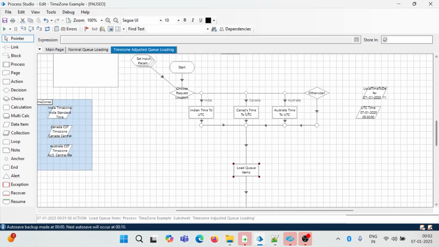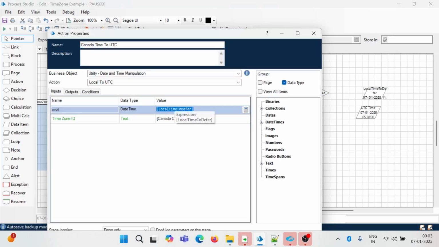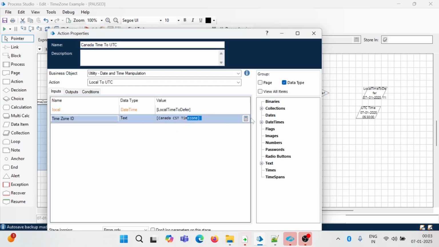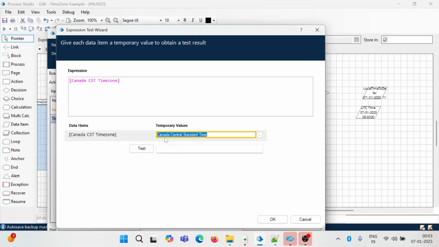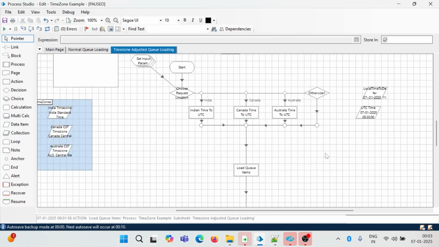Similarly, when we have to do it for Canada, let's say, the local time to defer is still the same. You just need to mention the Canada time zone. For example, we want to consider Canada Central Standard Time. We just mention that and then it will work fine. Similarly we have to do it for the others. These are the only places where we change the time zone. We just mention the time zone IDs and then it will automatically take care of it in the queue.